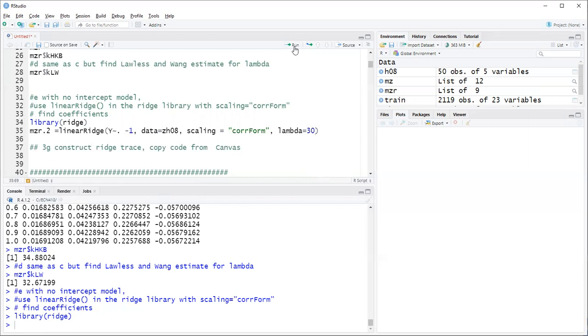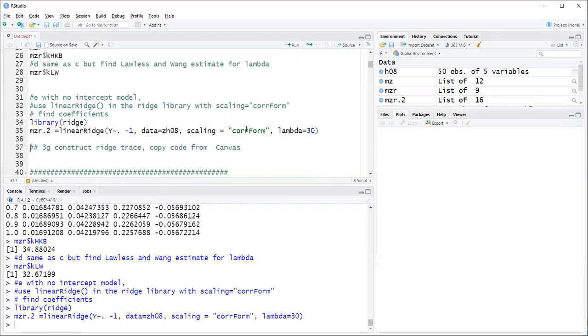And yeah, so now I can go ahead and give that a go. Now if I want to look at this, I can do different things, but maybe I just want to see what the coefficients are. So it says maybe I want to find the coefficients. So I'll go ahead and go with MZR2, and I want the coefficients, so coef, and go ahead and run that.